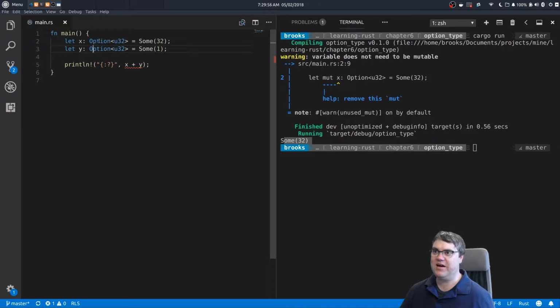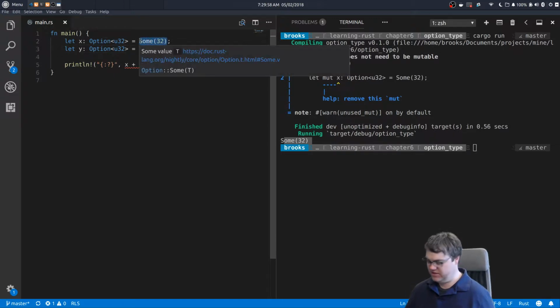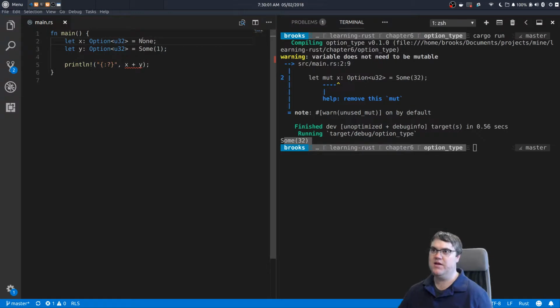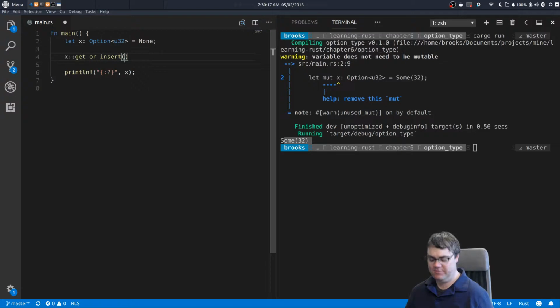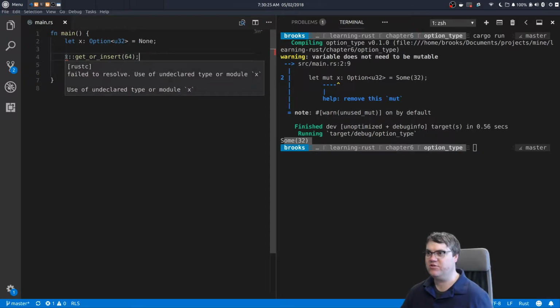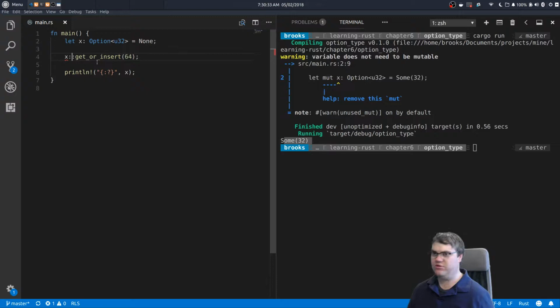So if I say let x: Option<u32>, and this is going to be None. Now, None doesn't exist, I can't do the math. But I can maybe say x.get_or_insert and pass it in 64. Failed to resolve: use of undeclared type or module x. Wait, it's right there. Is it not colon? Is it just dot?